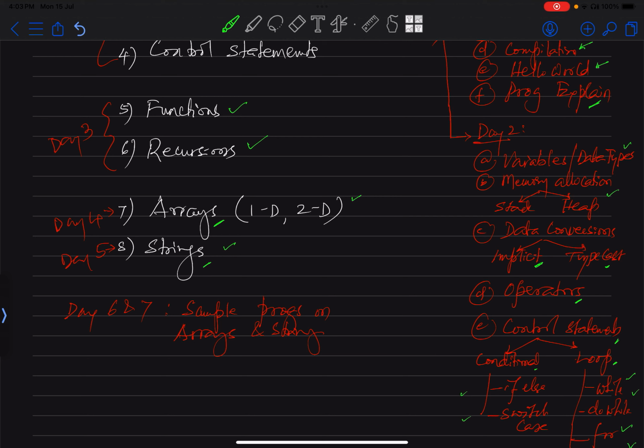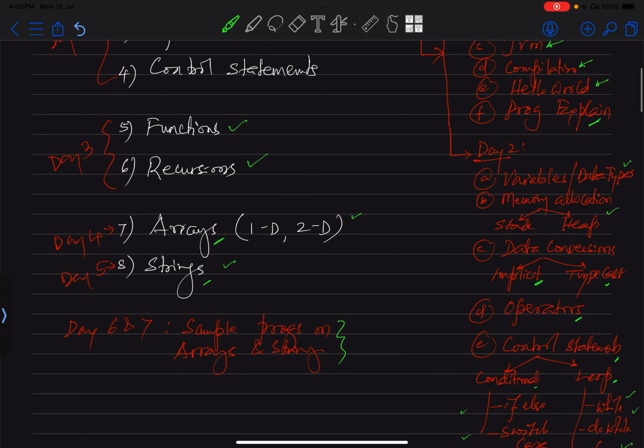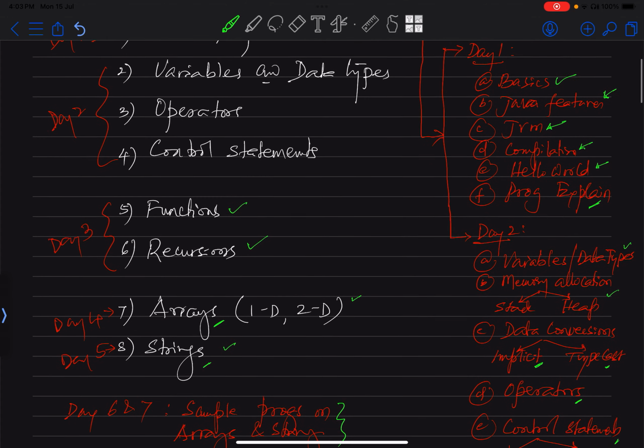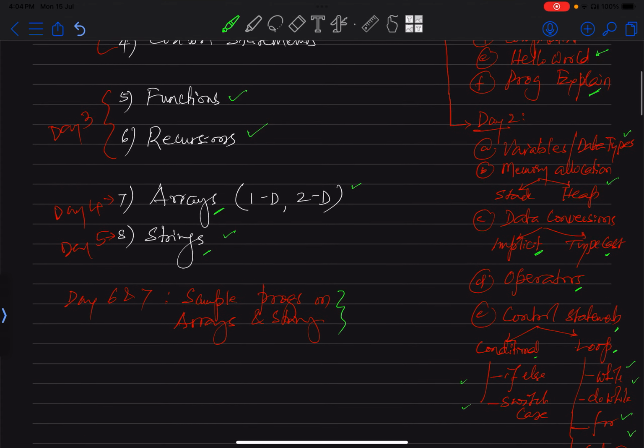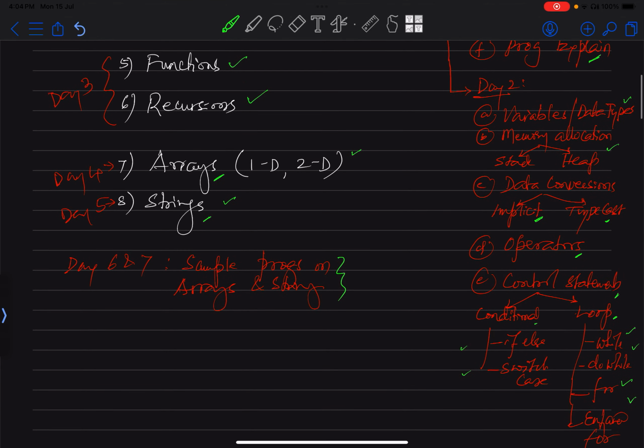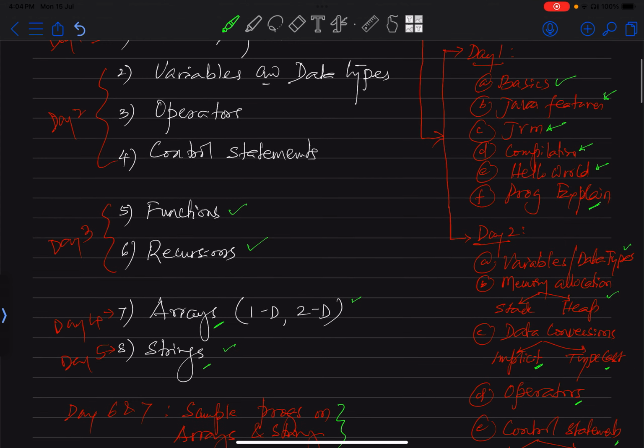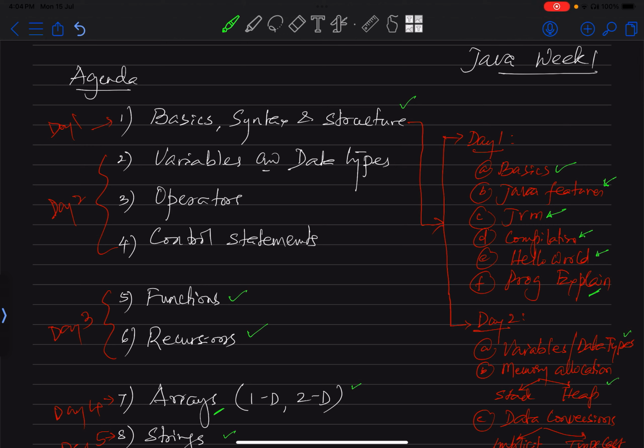And then on days six and seven, we will do quite a lot of sample applications or sample programs on arrays and strings. So that's our first week agenda. And in the second week, predominantly we'll be doing a lot of programs on LeetCode using arrays and strings. So that's the agenda. Let's start with the basics in the next video.